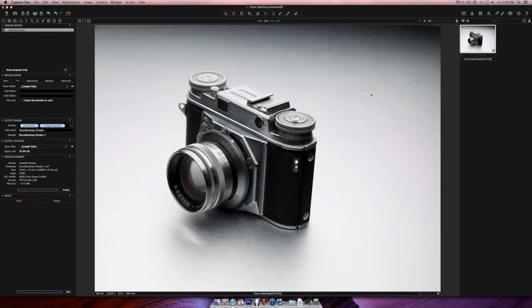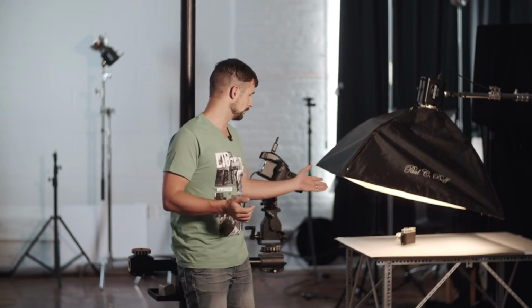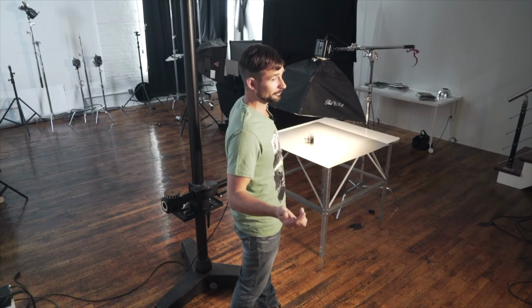So look at the size of the camera versus the frame. It's not even full frame yet. I can technically make a bigger shot, but the closer I'll bring my camera, the bigger the object gets in my frame, the more out of focus it gets. So I'm not going to stop down my lens. It's going to give me diffraction.